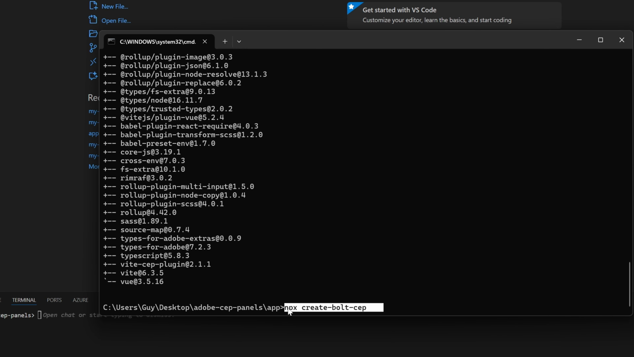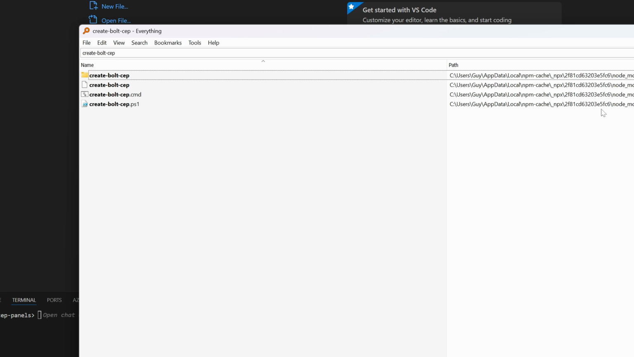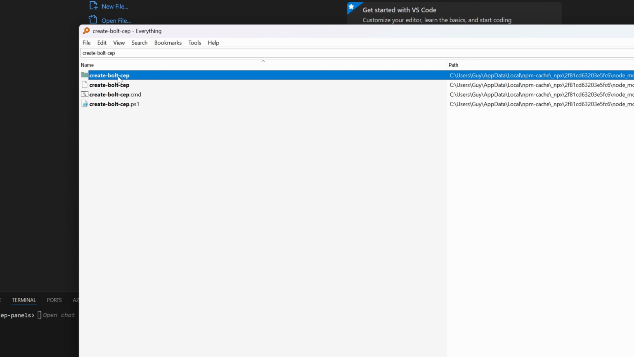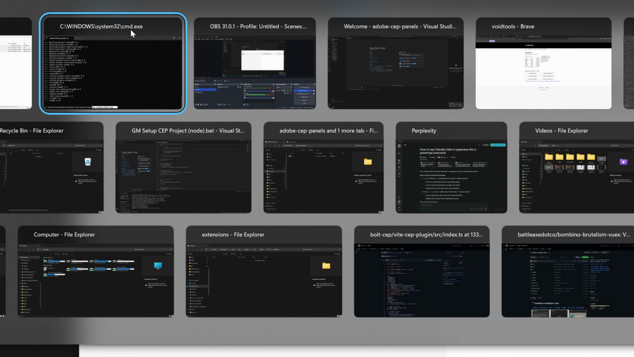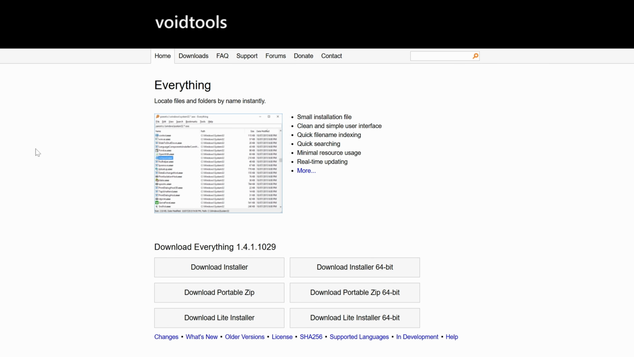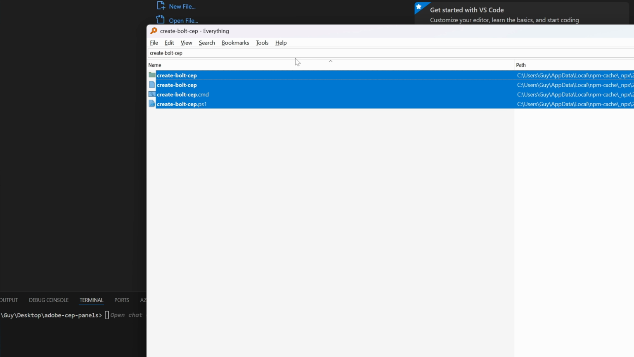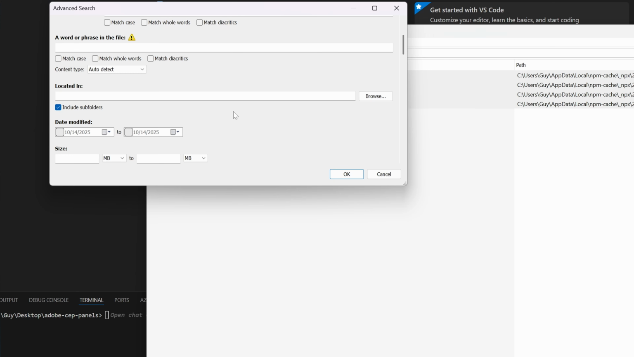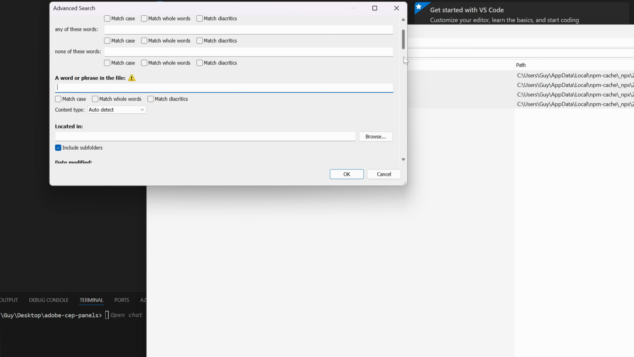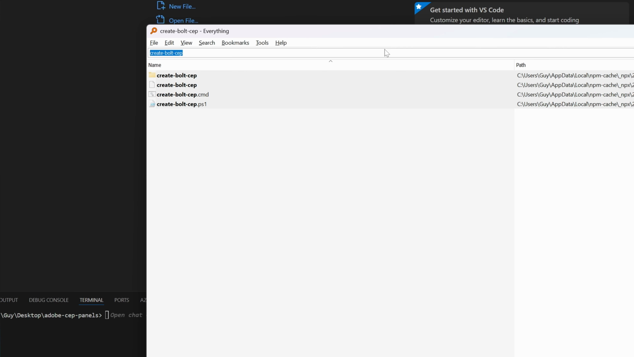So when I ran npx create Bolt CEP, what it did is it downloaded this module from the internet and it put it here. You see I'm in this tool called Everything, which you can download from Void Tools and get this app called Everything. It is, in my opinion, by far the best folder and file search program. You can search everything on your computer by regular expressions and filter it out. You can do advanced searches such as located in, word or phrases in the file, and it's absolutely instant.